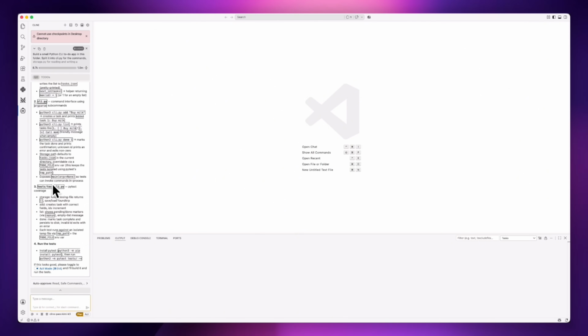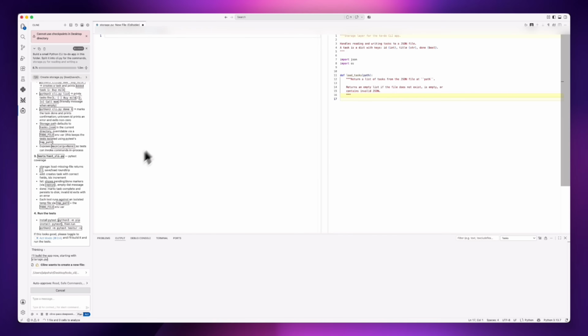And then once you're actually comfortable with the plan, it asks you at the bottom, if this looks good, please toggle to act mode and now build it. So you can just do that from here. So I'll just do that. And then we can see I acted on things, so now it's working.